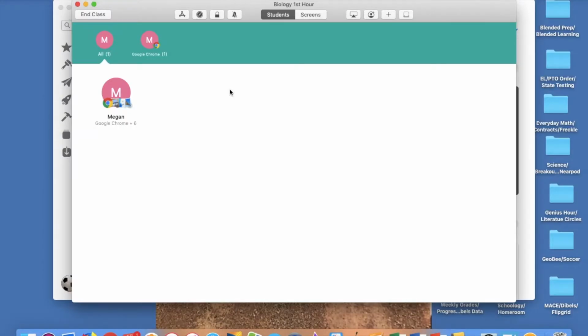Okay, now that we have a student in the class, let's take a look at the different options that you have within Classroom available to you. So on the screen you're seeing right now, you can toggle between all, where if there was more than one student, you would see all of your students listed here on this screen.